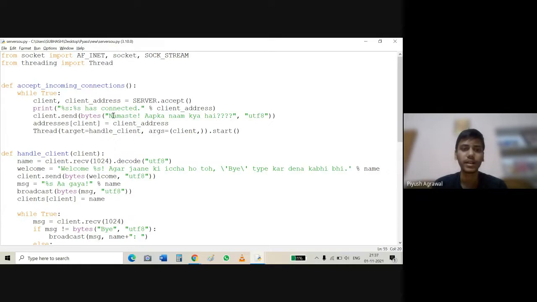Then we are sending this message to ask what is the name of the client so that we can address it and make it customizable. And we are storing the nickname and the address in the addresses dictionary with the key as the client. And we are creating a new thread, and we are starting it, which would direct to the handle client function.